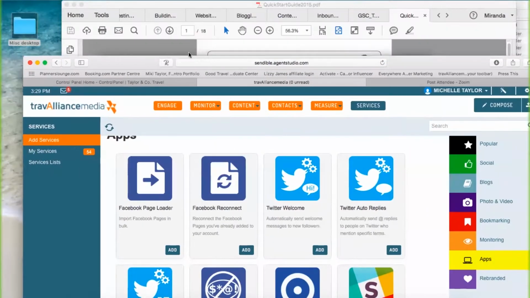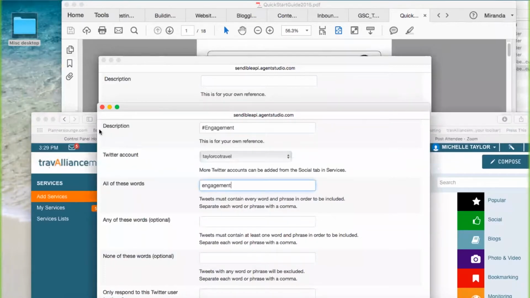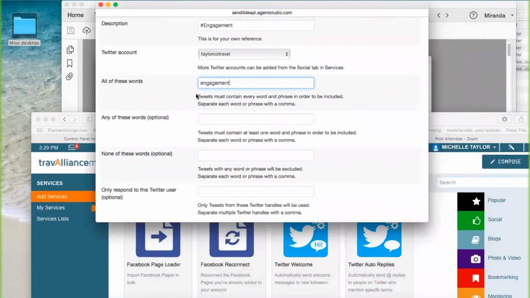Okay, let me pop back over to here. Okay, just do, whoa, sorry guys. Okay, engagement. If you want to add any other words or phrases, you can put that in this box.